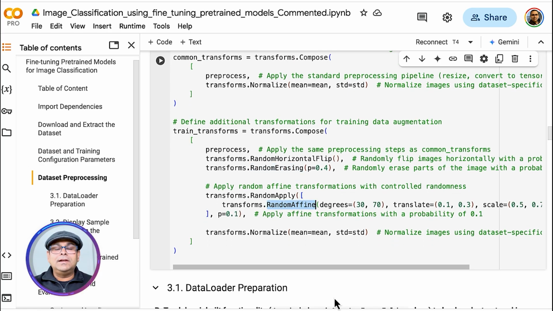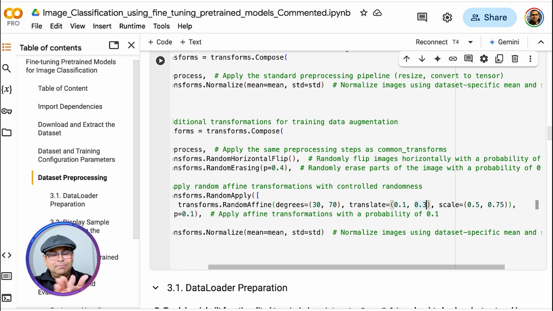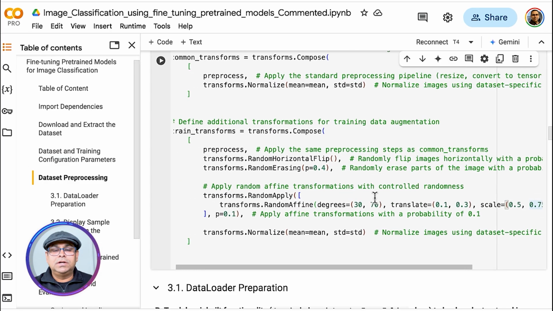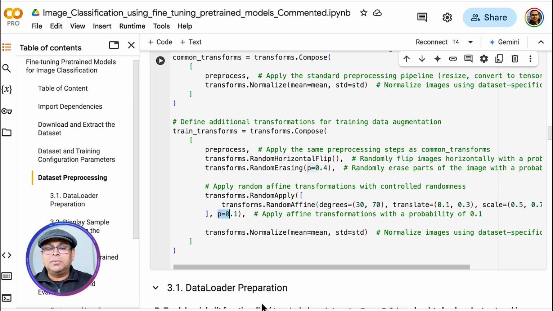We are also applying random affine transforms. Think of an affine transform as rotation, translation, scale, and shear. It says that the degree of rotation is 30 to 70 degrees, randomly. Translate it by 10% to 30%, and translate means move the image by 10% to 30%. Scale it by 50% to 75%. We are also saying that you do this with probability 0.1, which means that 10% of the time, apply this random transform. And then finally, you normalize the image by mean and standard deviation: subtract the mean and divide by the standard deviation.